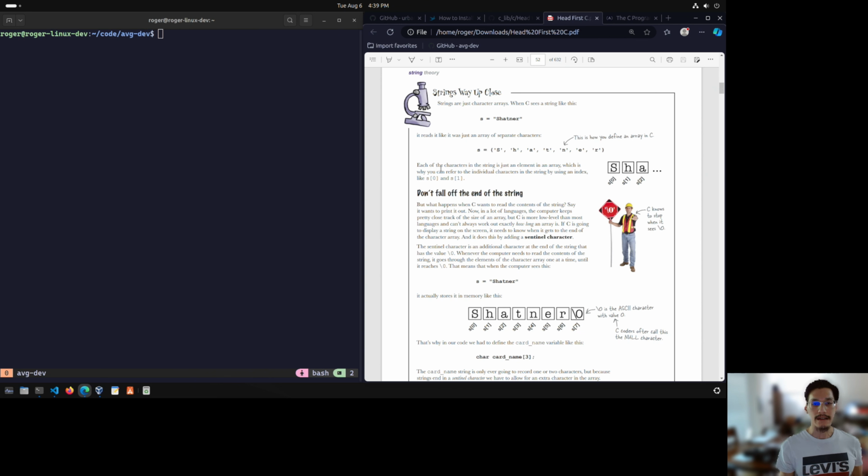Each of the characters in the string is just like an element in an array, which is why you can refer to the individual characters in the string by using an index, like s at 0 and s at 1. The example here shows us that s at 0 is capital S, and s at 1 is capital H. Now here's an important point: don't fall off the end of the string.